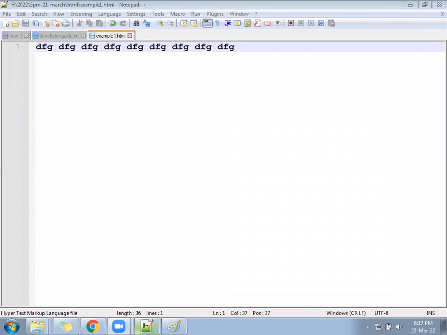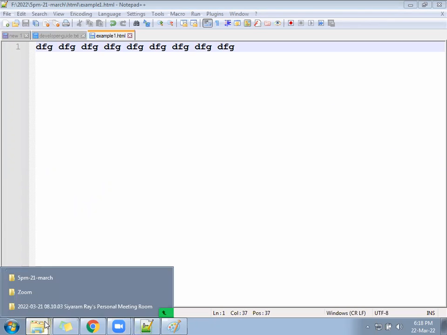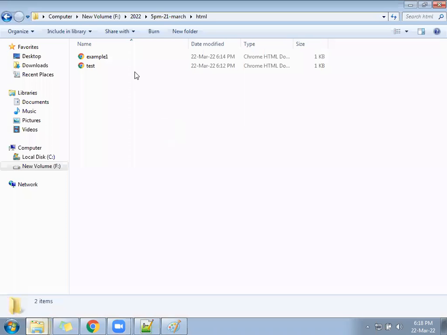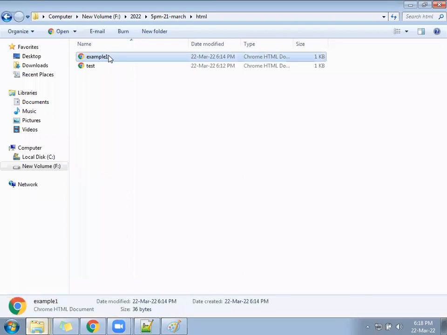Any browser you try, not only Mozilla or Chrome, whichever browser you have, you select that. In case that is not happening, go to your folder and double click on the file. From there also it will open. Suppose I have stored the file in this HTML folder. My file is under the HTML folder. I will double click on that, and it will open in the default browser, Chrome or whichever browser you have.